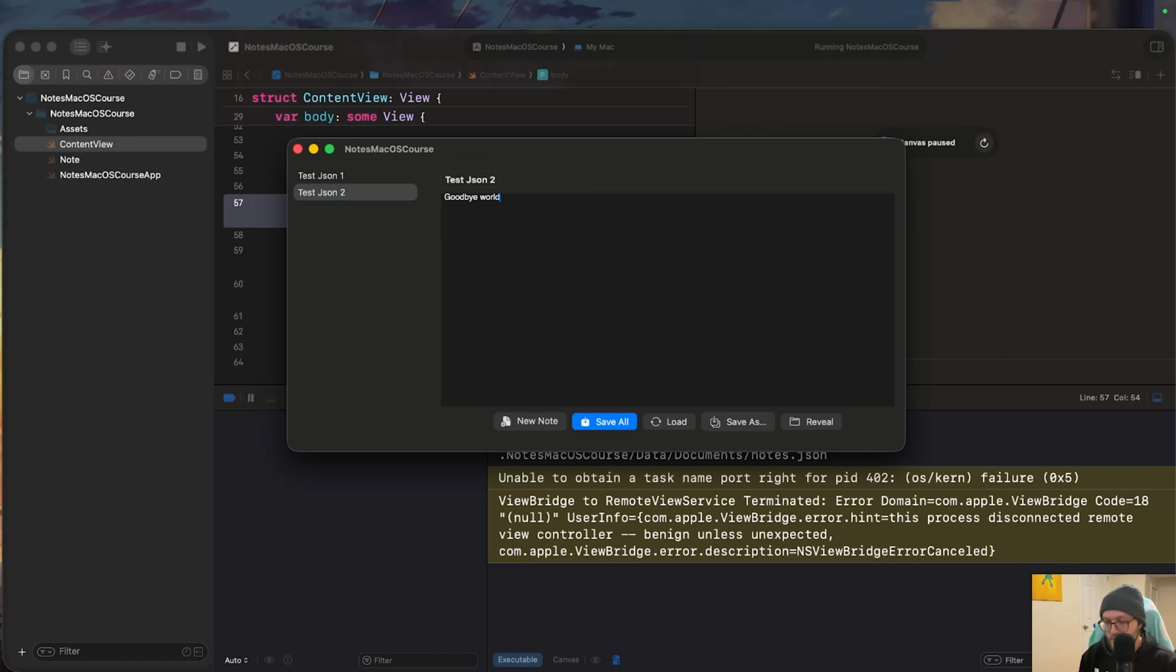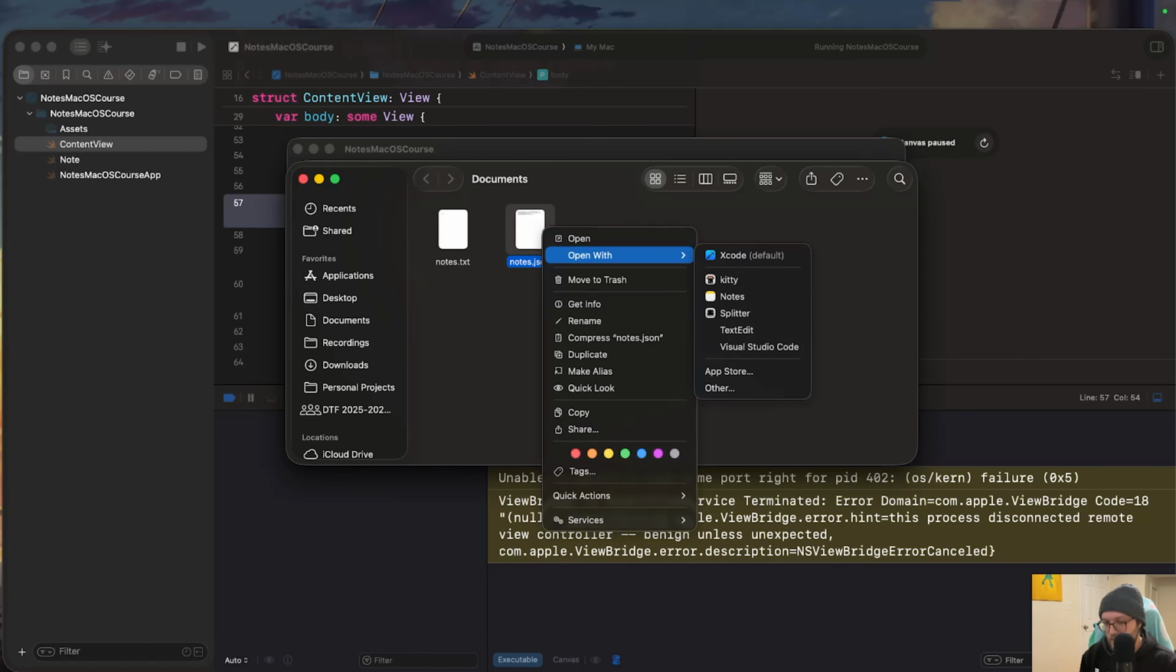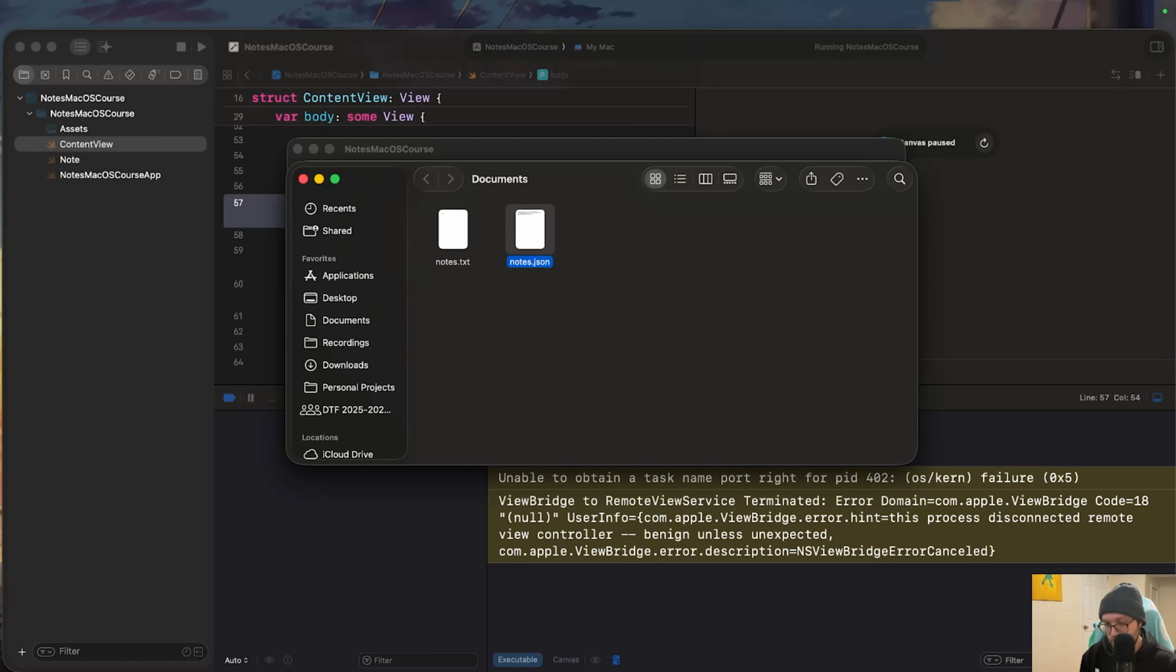Let's go ahead and reveal this file real quick. We can see it's in that really cursed, I mean, I'm calling it cursed, but you know, that app sandbox. We still have our old notes.txt. To open up the JSON, you should be able to right click, open with. You can open it in Xcode. That will totally work, or TextEdit, or Visual Studio Code.